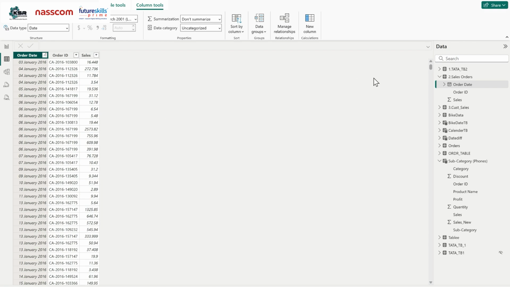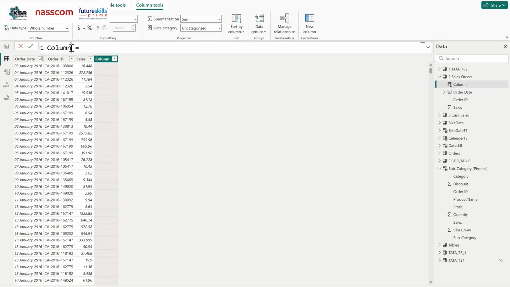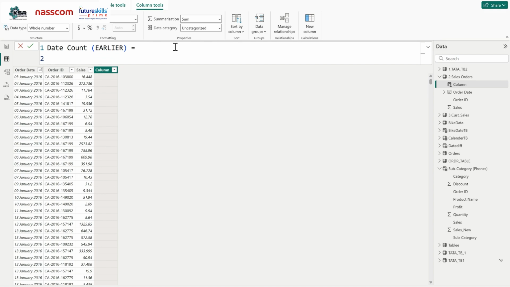Now for this what you need to do, select this sales orders table. Now for your kind information, EARLIER is a column level DAX function. Let's take new column here. What we are going to do is the date count. So which DAX function we are going to use? For your clarity I'll take the EARLIER DAX function. Now let's come to the second line. If you want to come to the second line, you have to press Shift+Enter from your keypad.